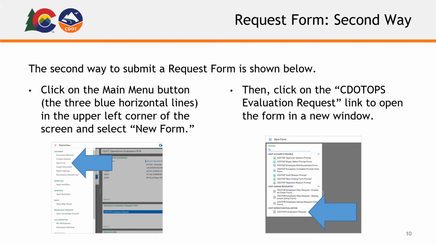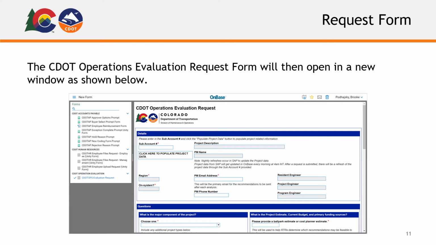The second way to submit a request form is shown below. Click on the Main Menu button, the three blue horizontal lines, in the upper left corner of the screen and select New Form. Then, click on the C.Ops Evaluation Request link to open the form in a new window. The C.Operations Evaluation Request form will then open in a new window as shown below.